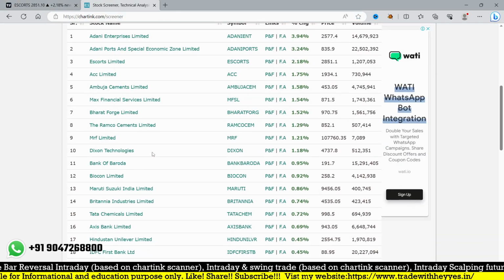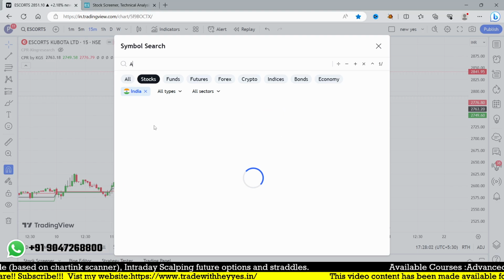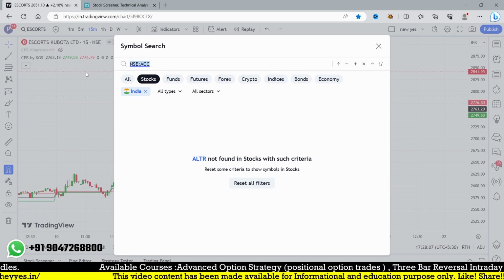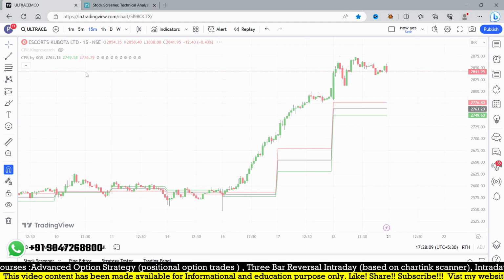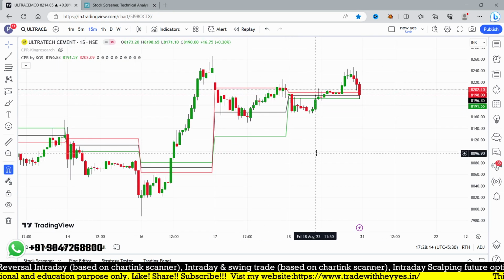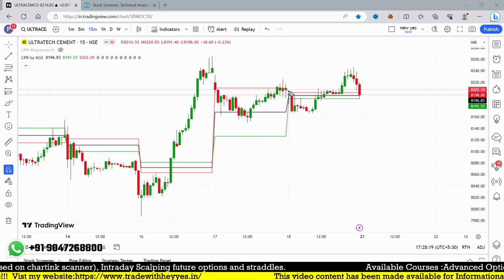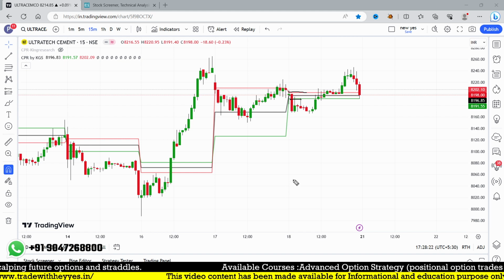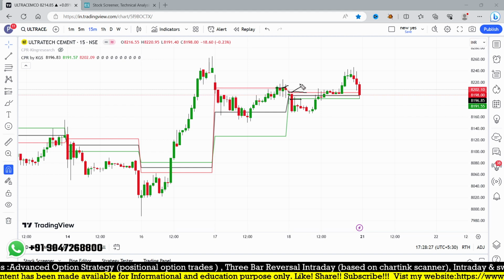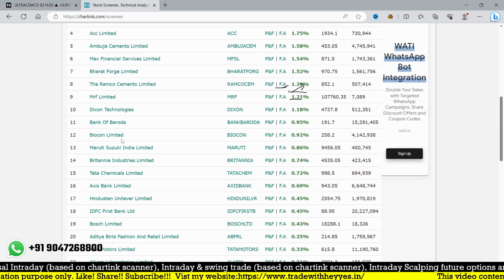That should be the C, and everything would be the same. Ultratech Cement would also be the same. TC is greater than. But in this case, you can see we are looking for a higher value CPR, but here you can see it is inside, or a lower value or narrow, something like that. So in this TC, we are looking for greater than. Simply we can use it for the other conditions.